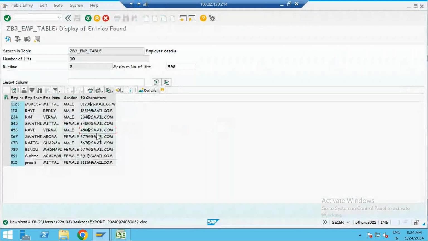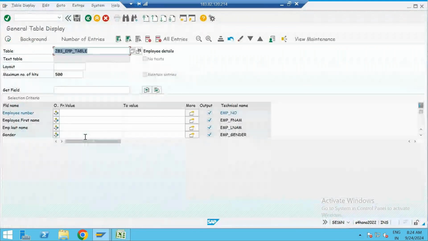So choose any parameter from your table. For example, take any standard table. Here if I put, I'm not sure if that large table data is available.